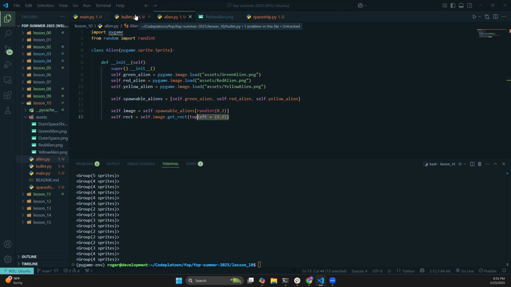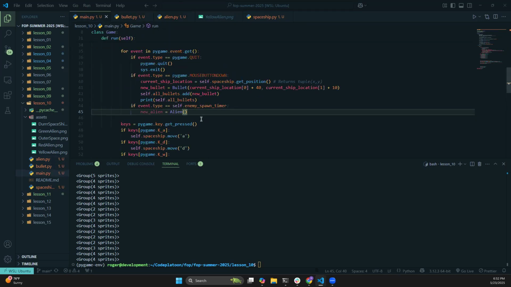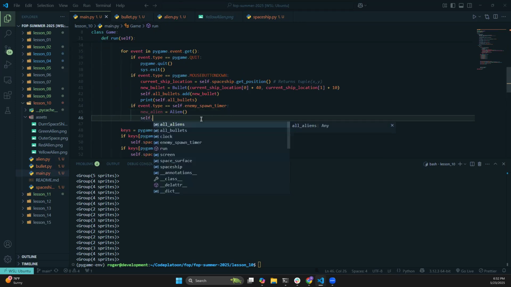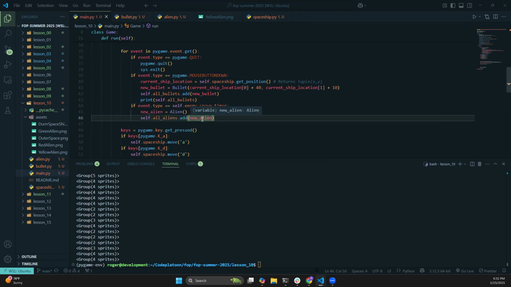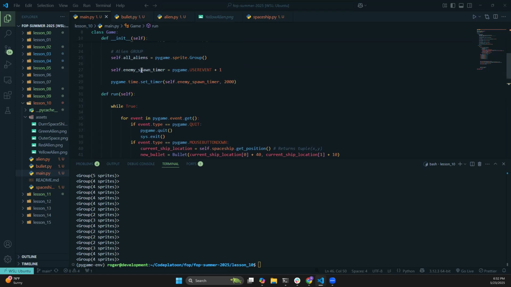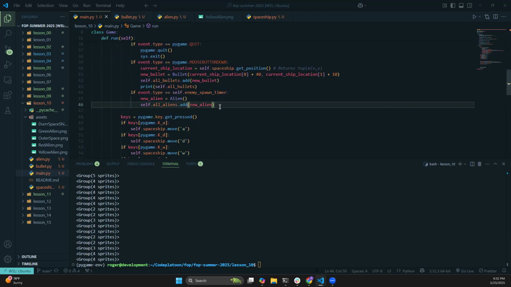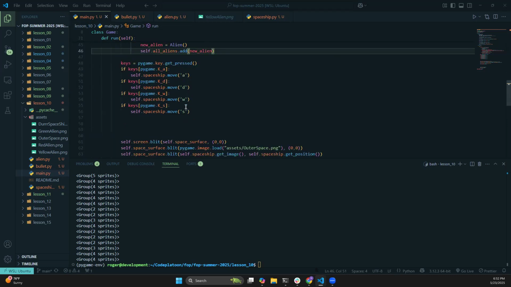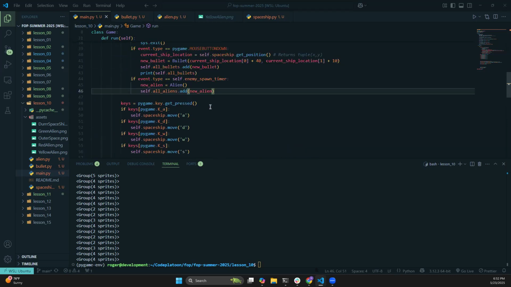Now, if you want to randomize where to spawn, that's going to be up to you. I ain't doing that. We're keeping it simple, from top to bottom. They should snake their way down. So our alien should take no arguments and it should create an alien. Finally, we're going to say self.all_aliens.add(new_alien), which is going to add it to our alien group. Once the alien has been added to the group, that's it. We don't need anything else to do for now.